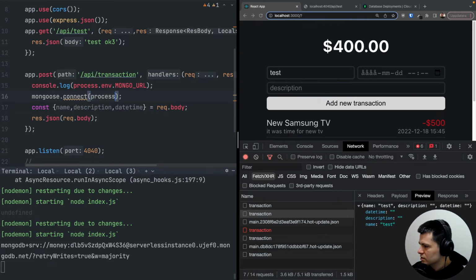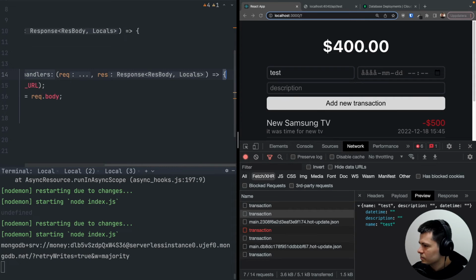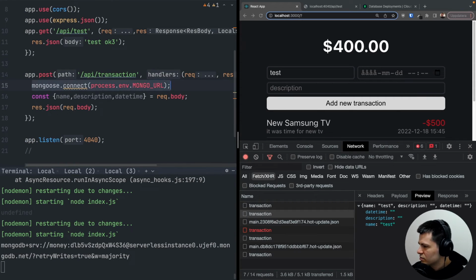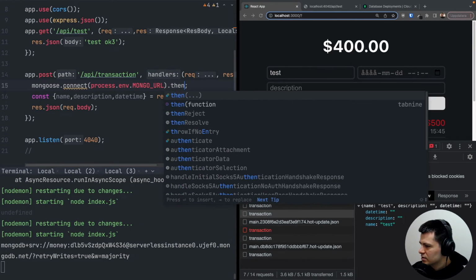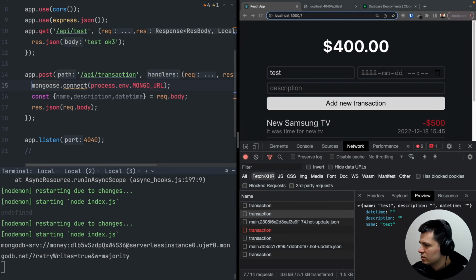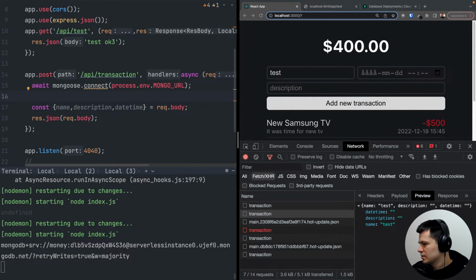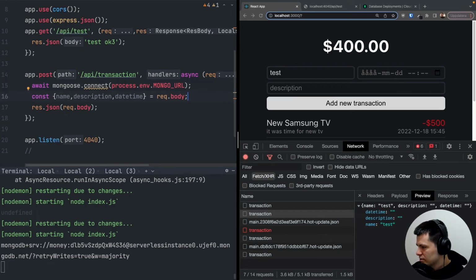Let's do process.env.MONGO_URL, and we can get rid of this console log. Now the thing is, this Mongoose connect is an async function, so we need to add await, or we would need to add .then. I think it would be much simpler with just await here, but it's red because we need to make this arrow function async. So let's make it async, and now we can connect to our database this way with await. Right, so we connected to our database.